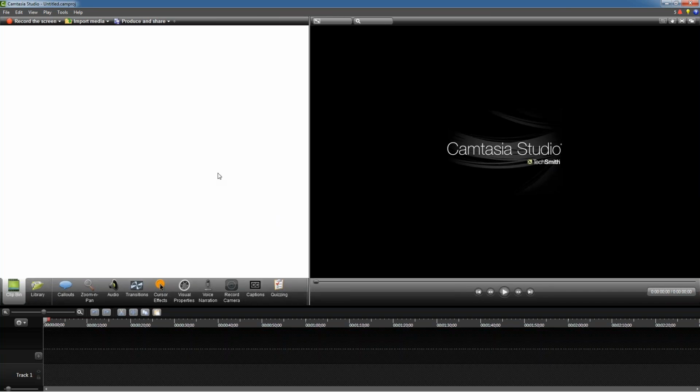There are the ability to do call outs and zoom in and pan and audio transitions. You have some cursor effects. You can change certain visual properties of things. You can insert voice narration. You can record your camera.